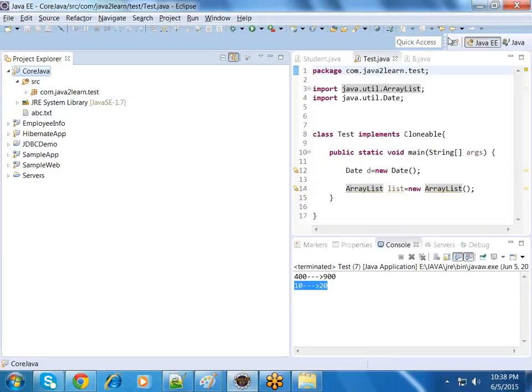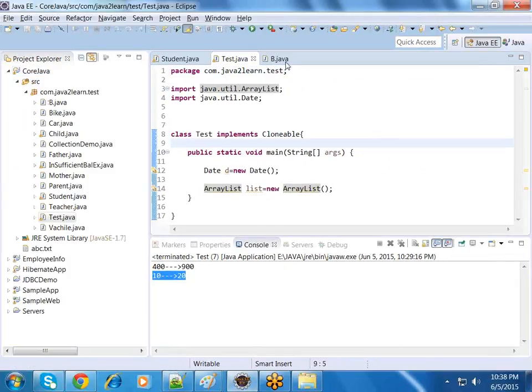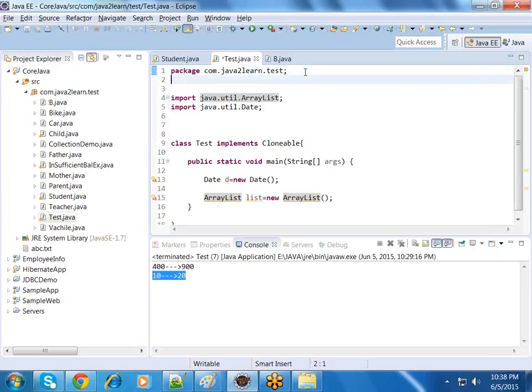Now, can I take more than one package here? We cannot take more than one package here. You have to remember that. If we try to take more, we'll get a compile time error. It should be only one here. So this is about the package.